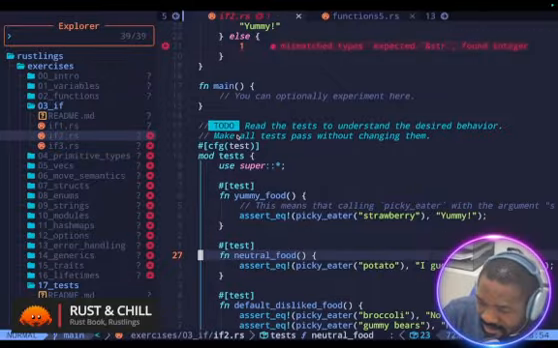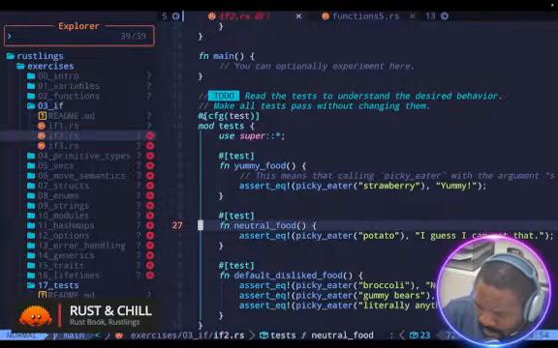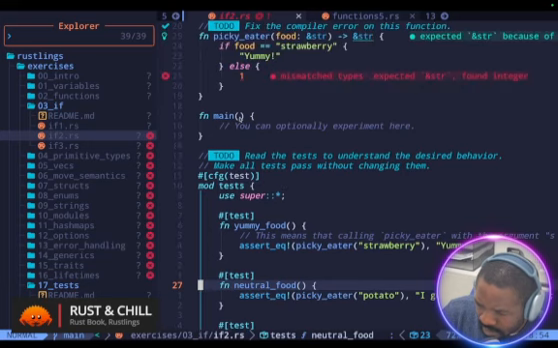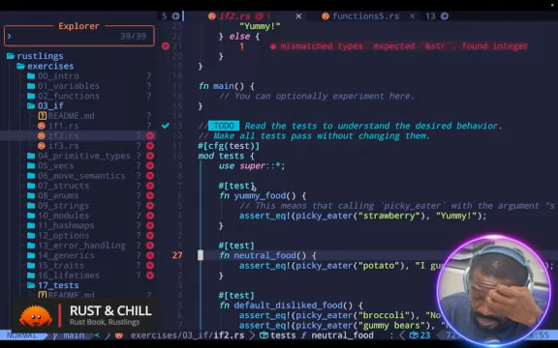You should read the test to understand the desired behavior. Make all tests pass without changing them. So the configure tests are in the module. We import everything here into our test. This is one test function.